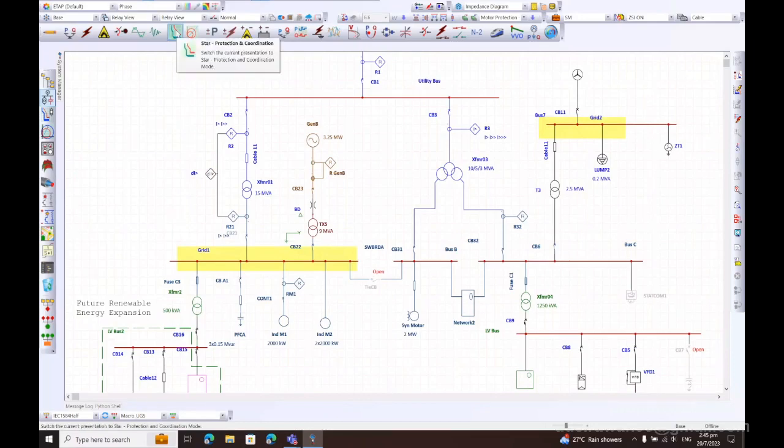The protection coordination module allows us to do three things. One is the TCC view. If you want to create your relays' TCC view, you can simply highlight the elements to be plotted.